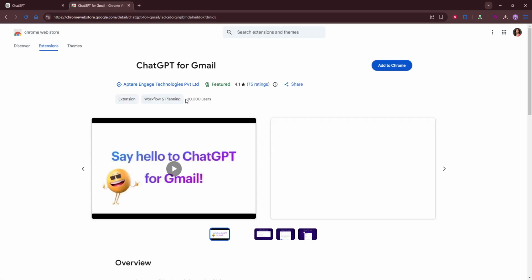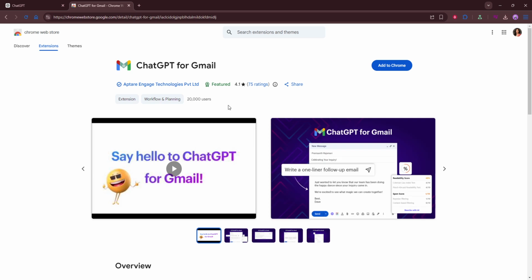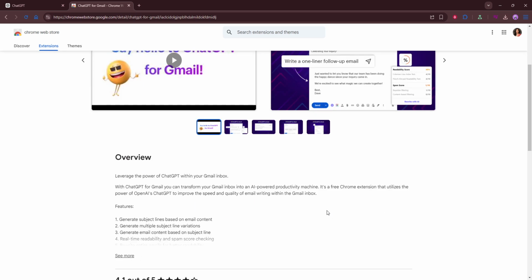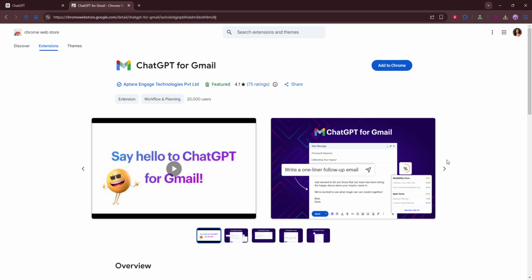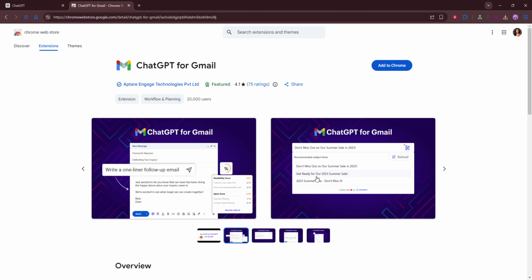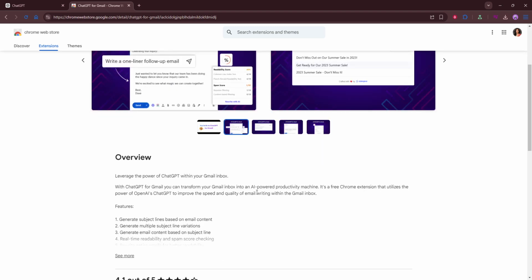Now look for the ChatGPT or AI writing button inside the email reply area. Depending on the extension you installed, this button may appear near the Compose tools or inside the reply box. Click it to begin generating your response.